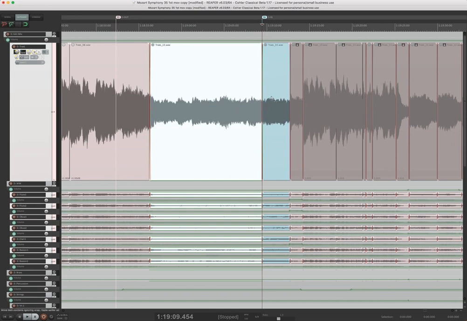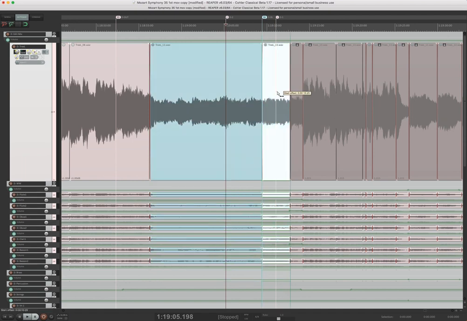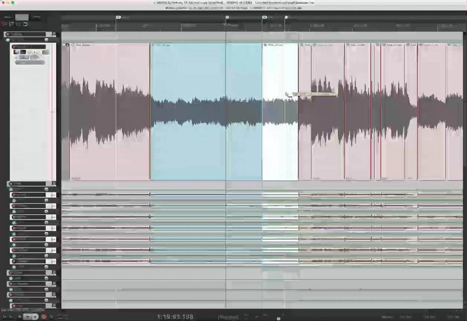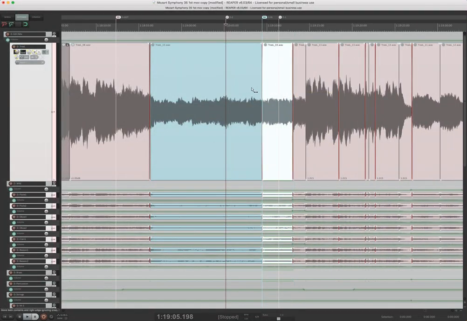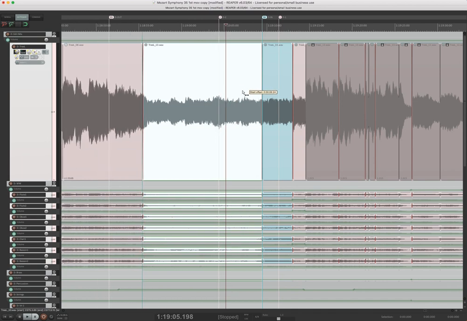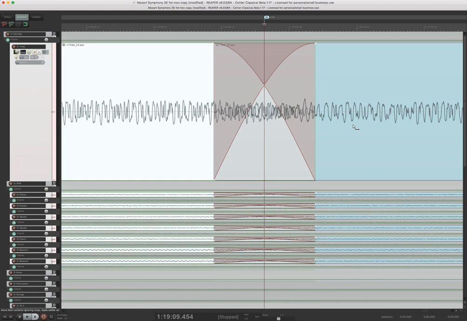Now I'll put in a marker here so you can see what's going on, and a marker here. When I drag the right side of this fade, you'll see all the automation points move, all the tracks move, and all the markers on the right move. When I drag the left side of this fade, everything on the left moves. So everything stays together. This is your fade editing mode.